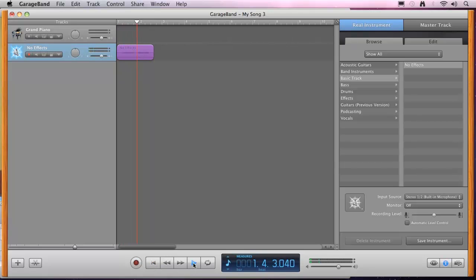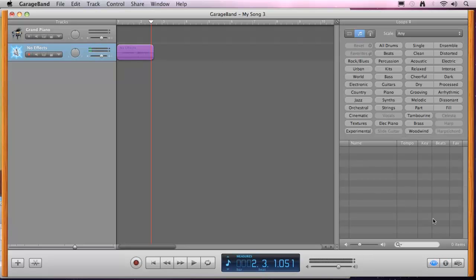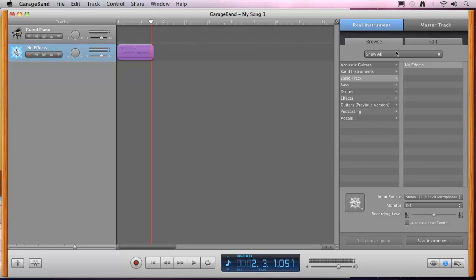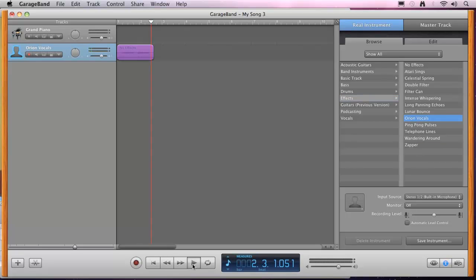Hello, hello, hello. Okay, so there's the loops. In the I for information, there are effects. So if I go to effects, I can put lots of different effects on my voice.